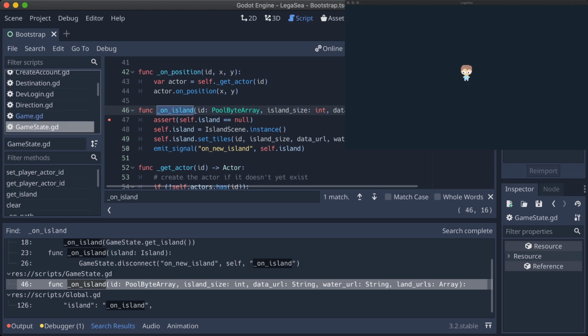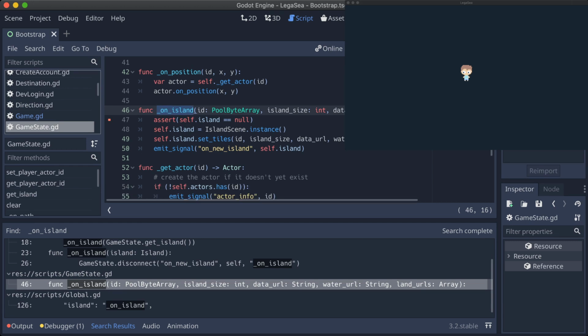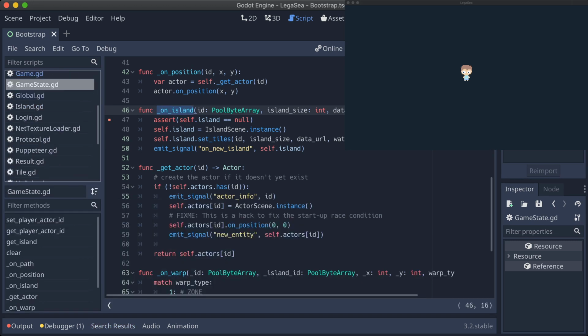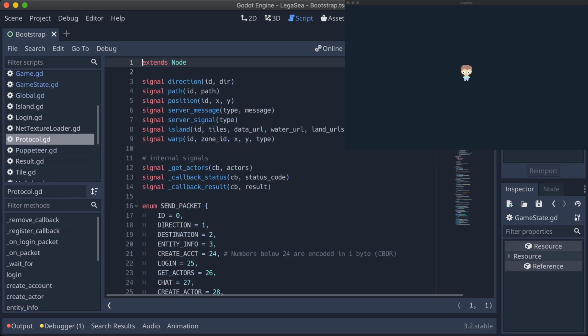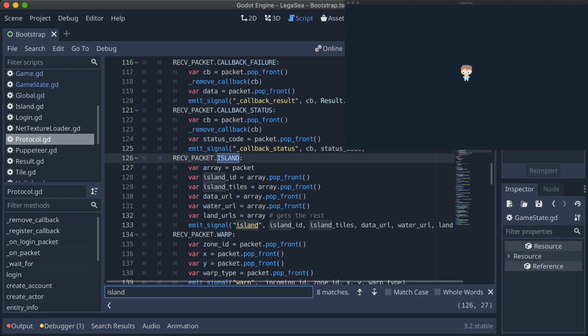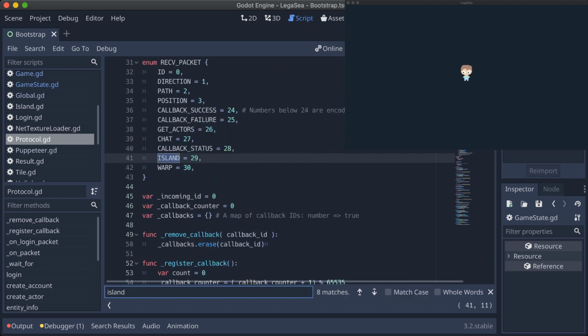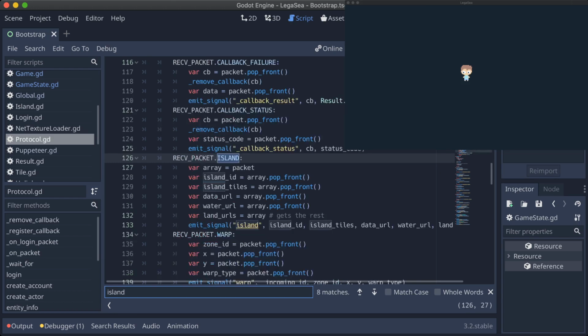However, collapse some of these. Protocol is supposed to signal that island is ready. Actually, let's see, receive packet 29. Oh, I hope I have those right. So when we receive that packet, it should break right there. You can inspect the data that's coming back and follow the signal. Let's try that.